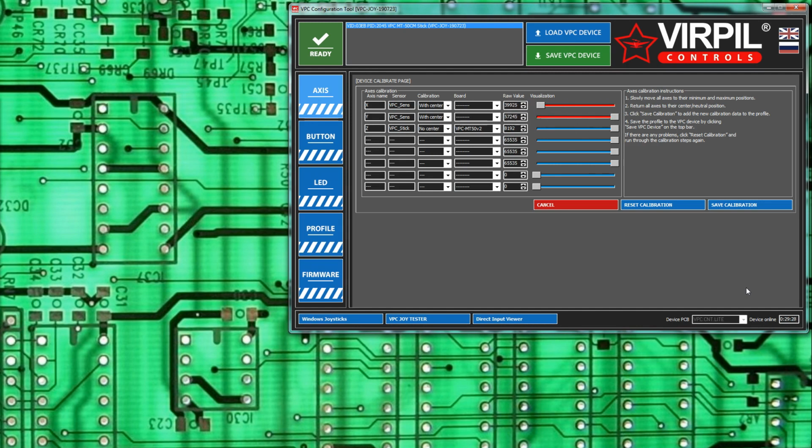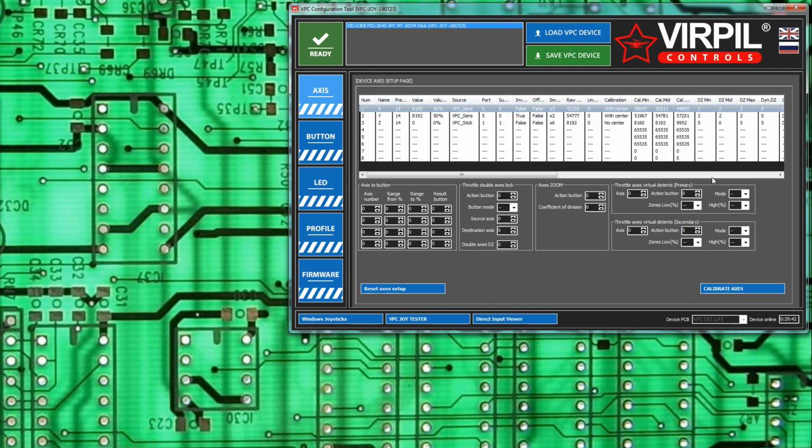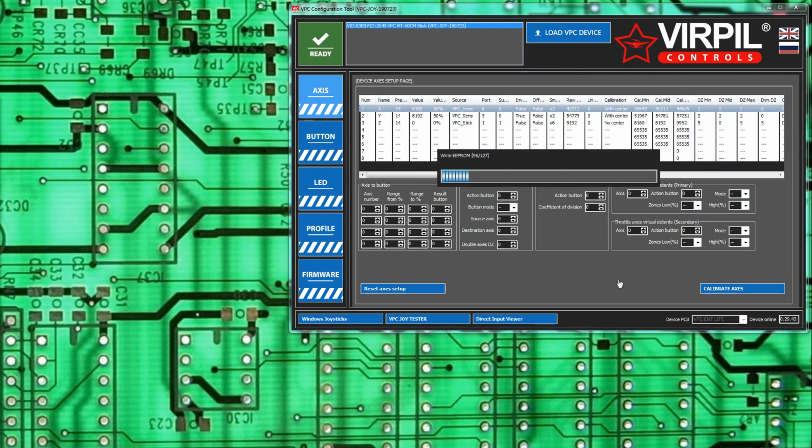So I usually just go forward, backwards fully, and then go diagonally to each corner, top left, top right, bottom left, into the center, and then do a few full squeezes on the grip to make the brake lever move. And then click Save Calibration. And then on the main screen, Save VPC Device.